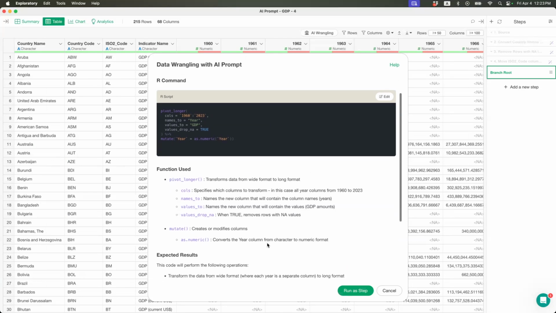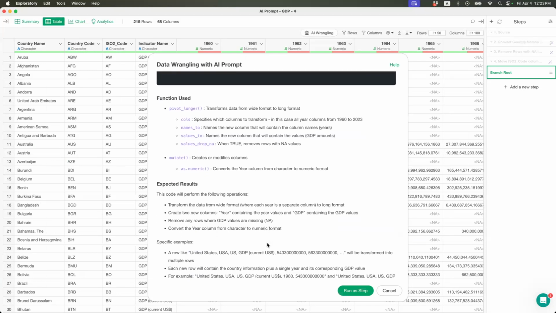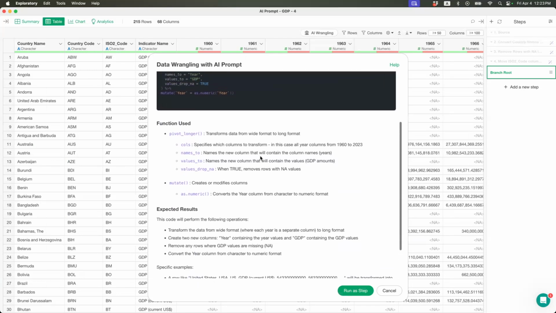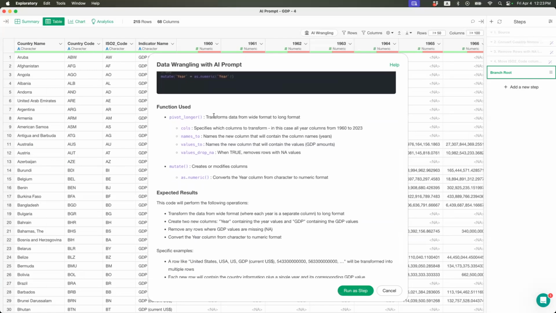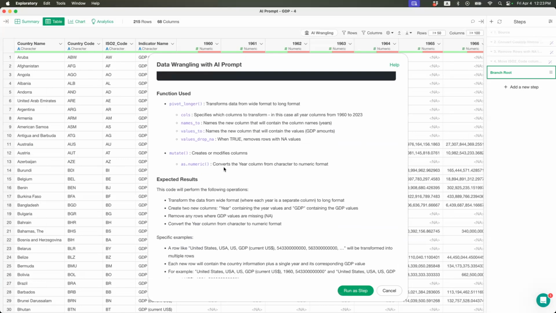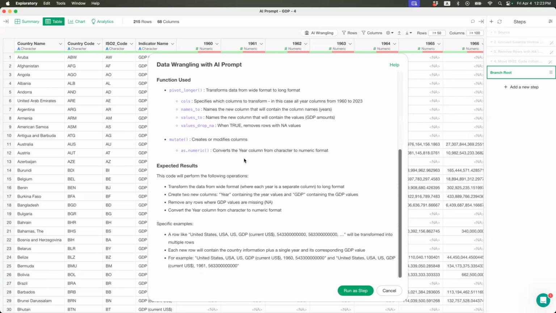Okay, so this is the R command, but the important thing is, even if you're not sure what this pivot longer command or function is, you can see under function use that it says transform data from wide format to long format, and then it explains what it is. Also, if you're intimidated by this kind of function, you can take a look at the expected result. This is a more intuitive way of explaining what this command or script will do.